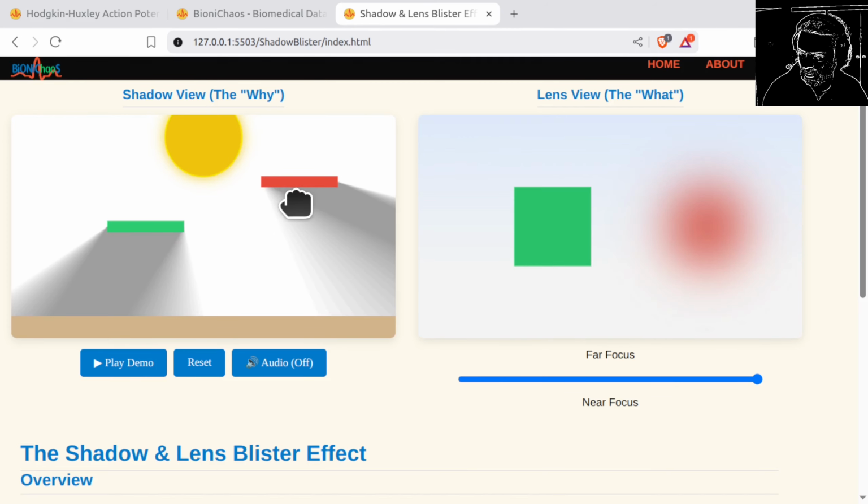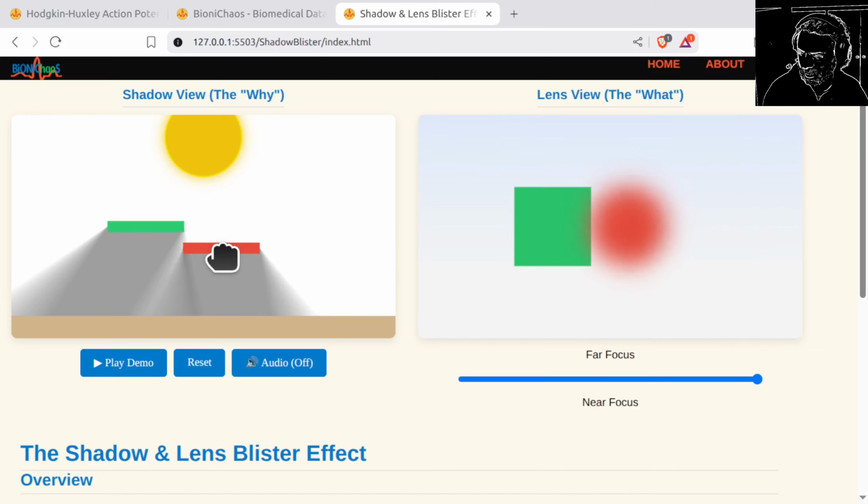Can you have another look at what's happening to the red block? Where is it moving? I want you to describe the direction of movement.